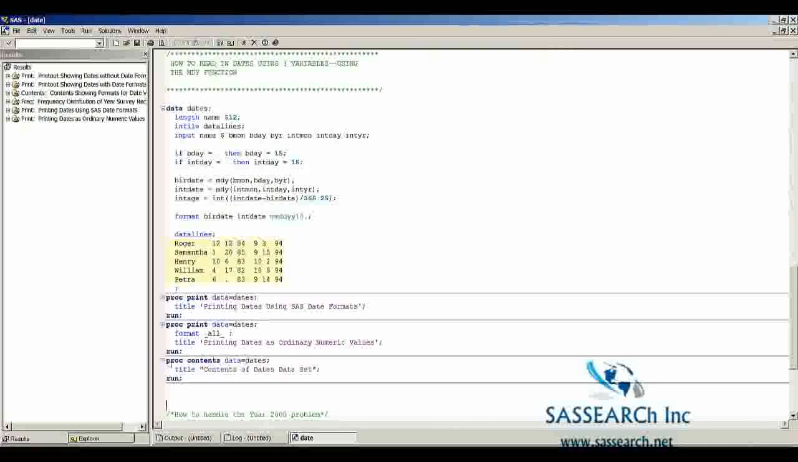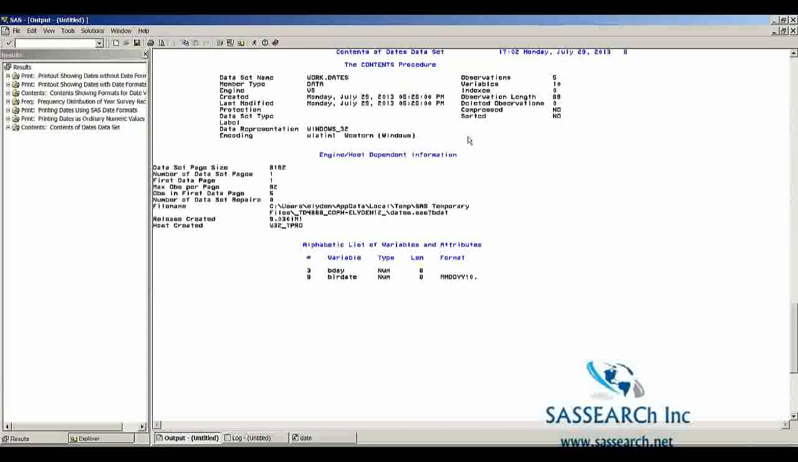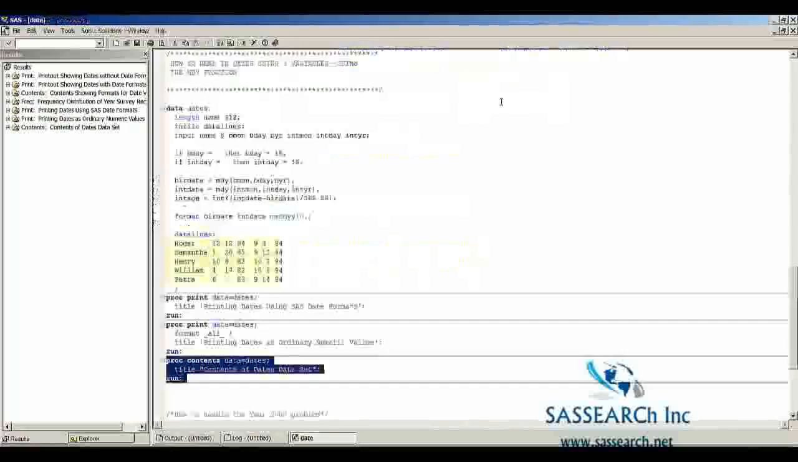And once again, let's just take a look at our proc contents of this data set that we've called dates. And we see here that int date has a format of MMDDYY10. And birth date has a format of MMDDYY10 for our 5 observations.